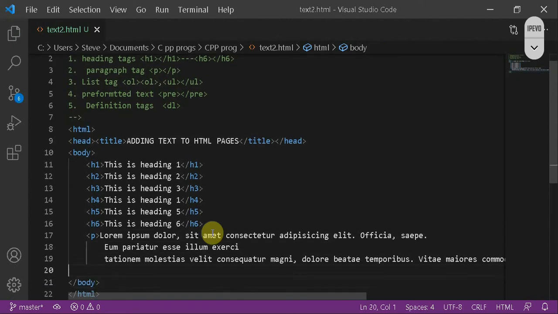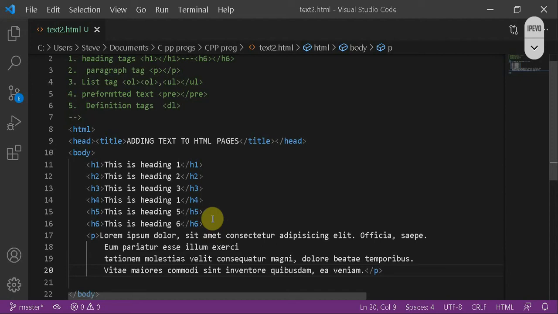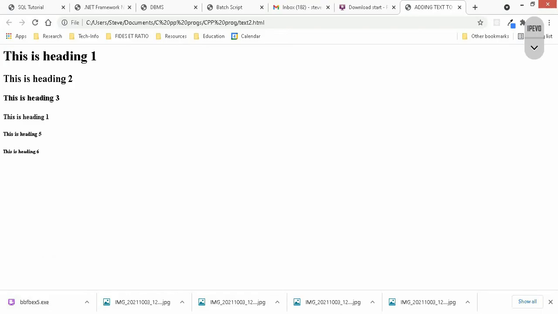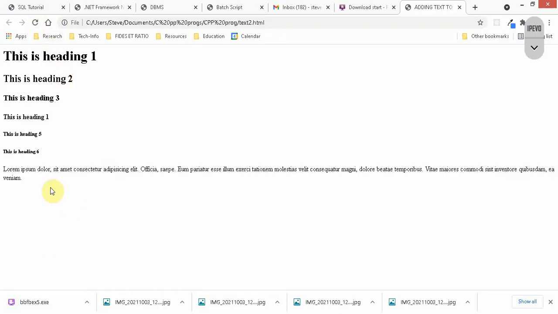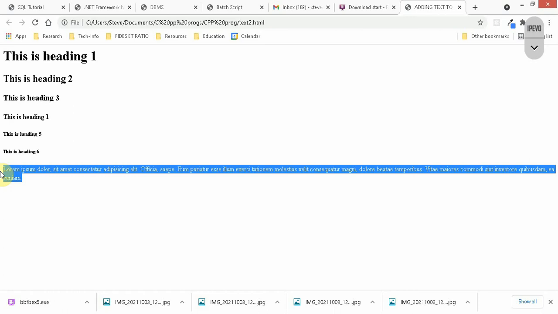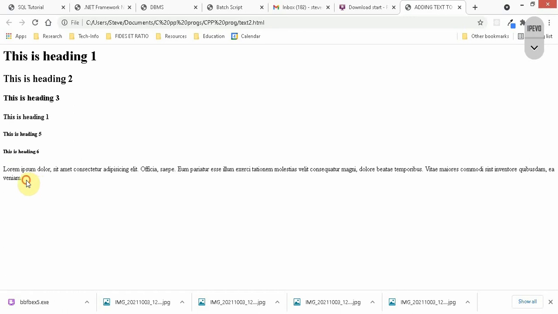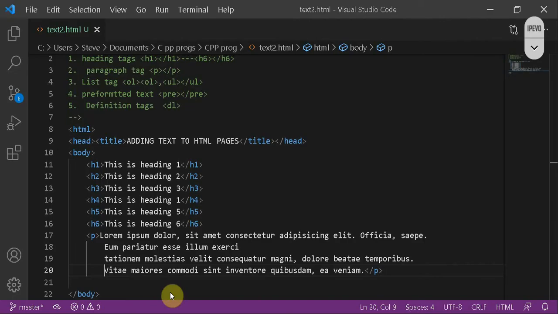Now the paragraph tag, they are not formatted the same way they appear in your code, but you shall see sharp contrast with the preformatted tag. Now let us reload the page. As you can see, it doesn't appear the way it appears in the code, but we use the paragraph tag to display text.